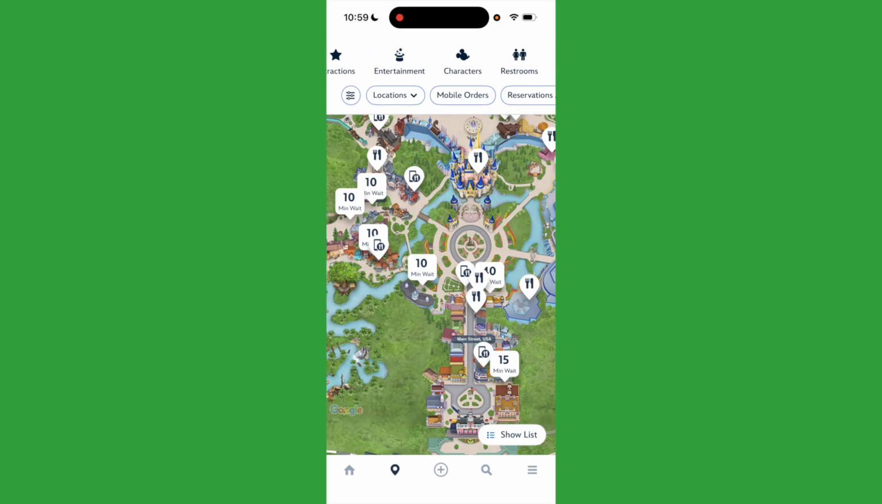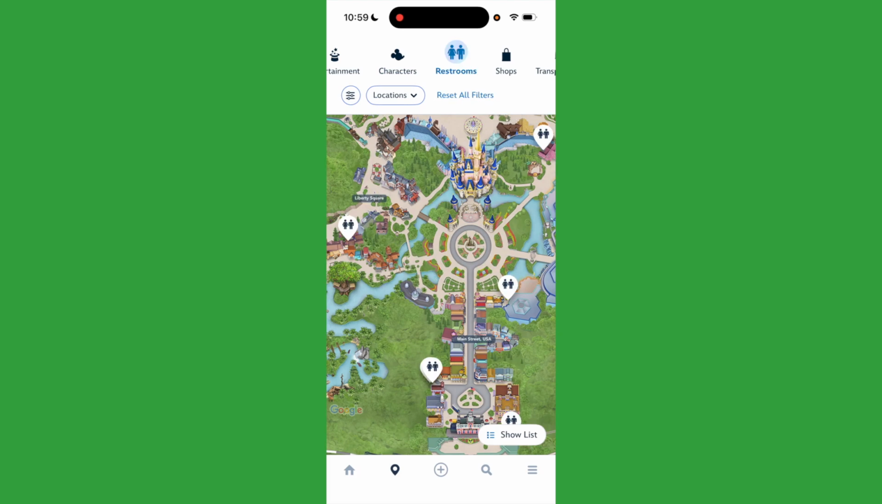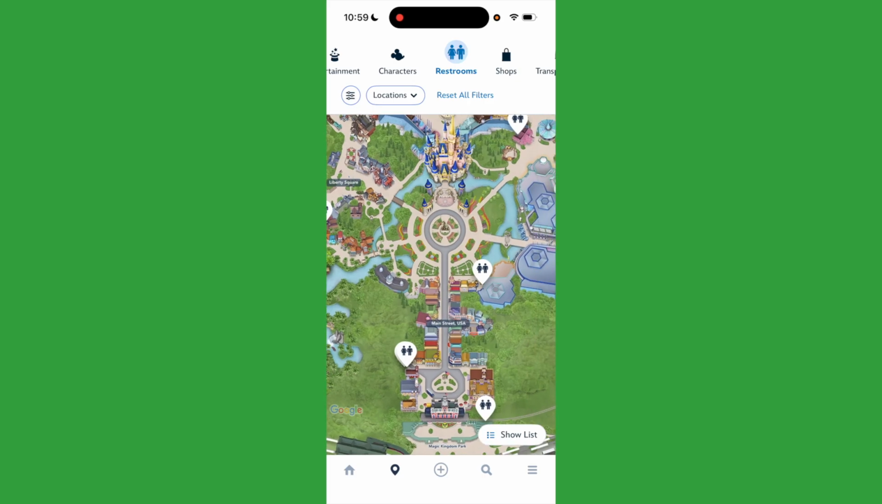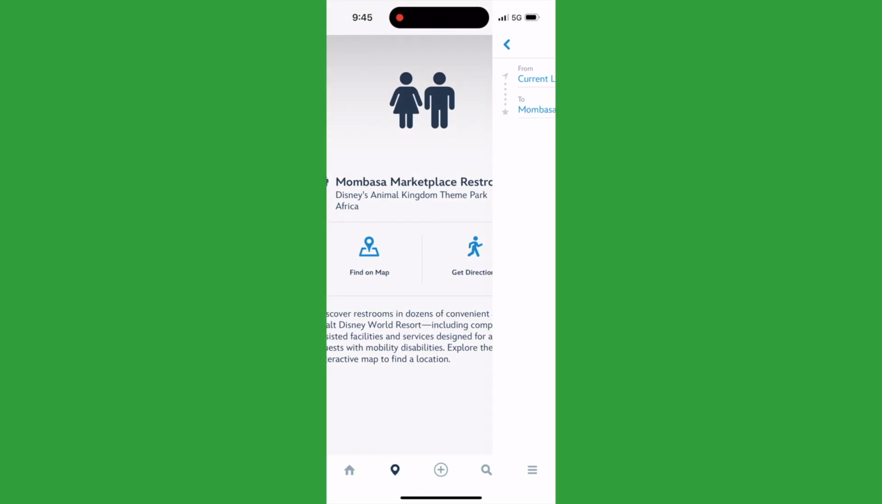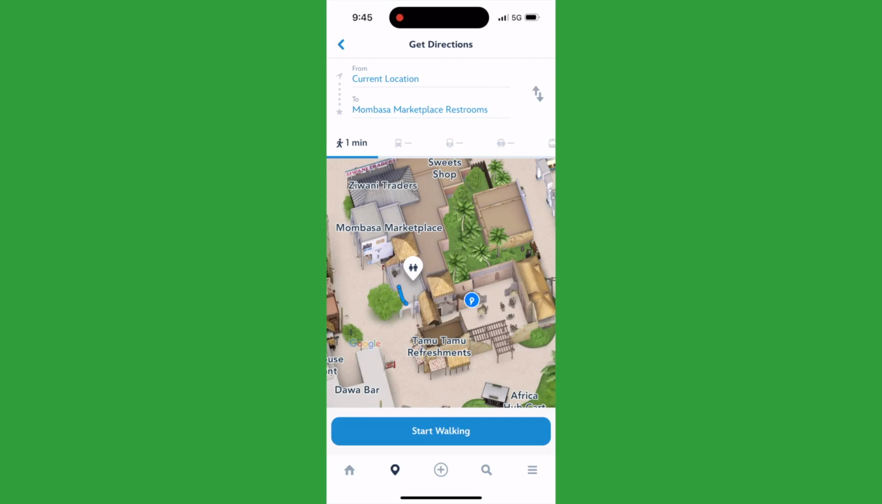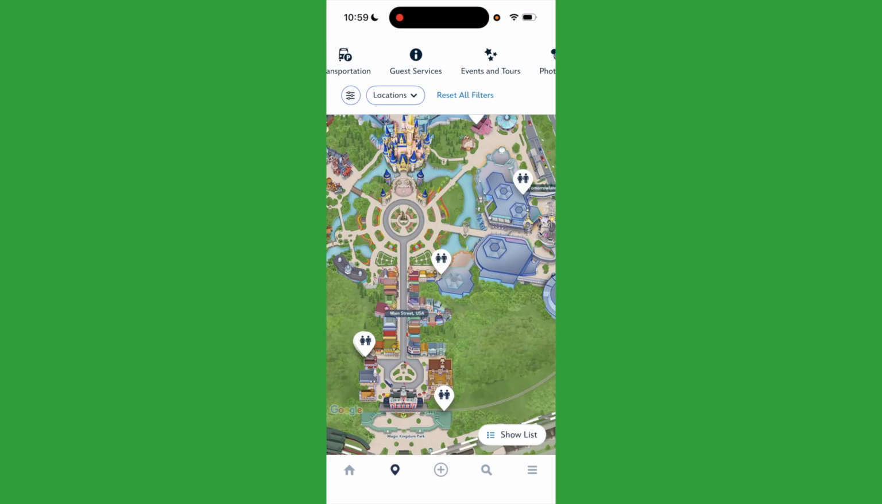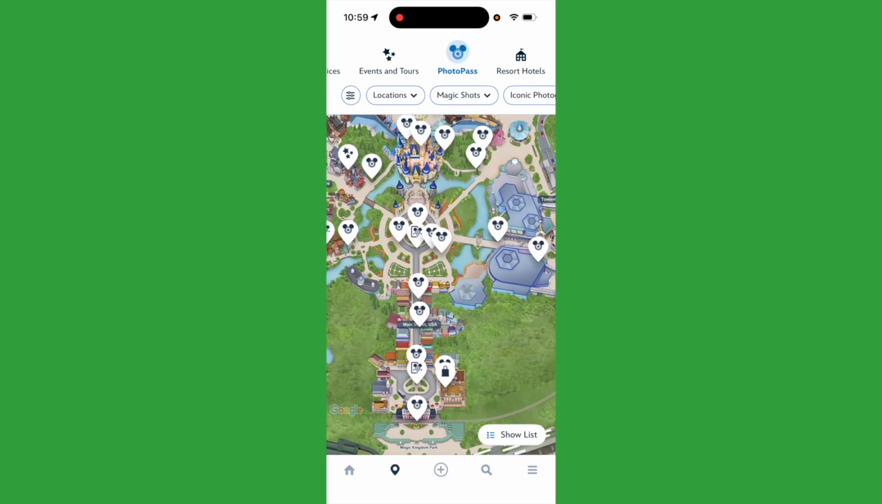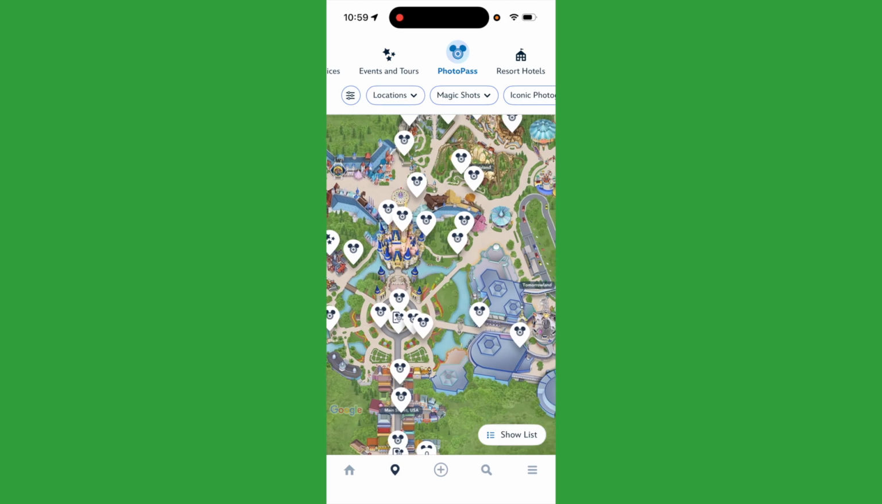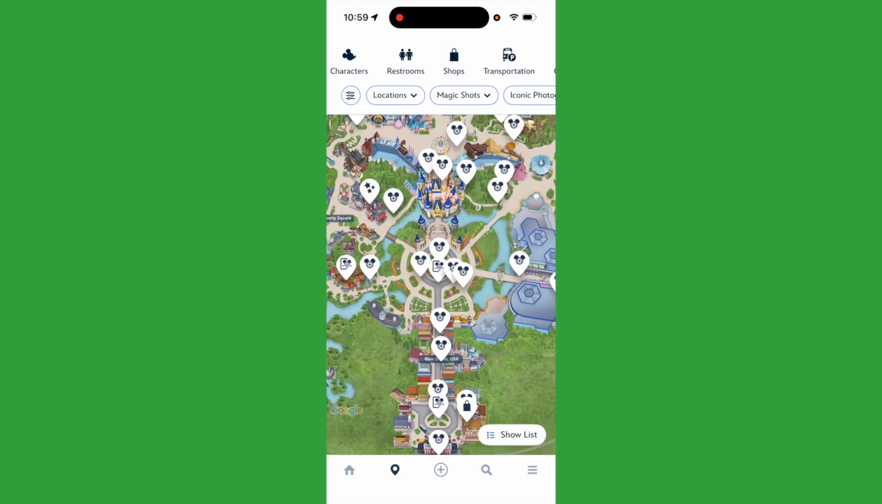So also on these tabs at the top, you can scroll through and see, you can look up entertainment, characters. One of my favorites though is restrooms. Especially if you're not familiar with the parks. This will show you, and again, if you are using the location services and you are there, you'll be able to see which one is closest to you, and you'll also be able to use a feature where you tap on it and get directions, and it will even give you walking directions right to the restroom. Shops, transportation, guest service, PhotoPass, if you have the Memory Maker and you want to get your photo taken, here are all the locations where a PhotoPass photographer will be. So there is so much information to be found here on the location tab.